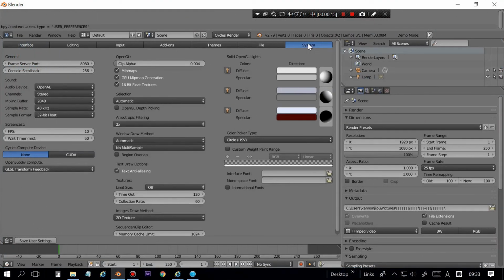Next, we will set language. Click on the System tab. Check the box of International Fonts at the bottom. 3 new buttons will appear. Press these 3 buttons to activate. Press Interface, Tooltips, and New Data.